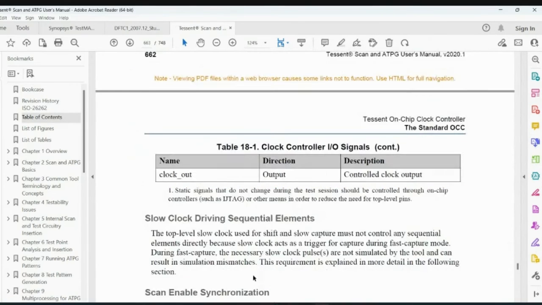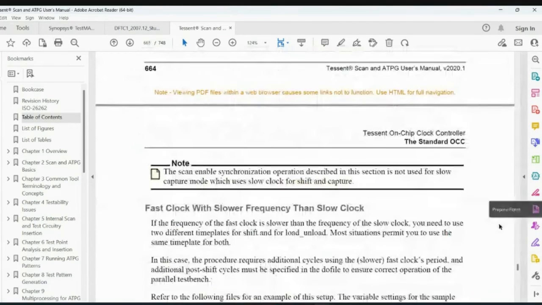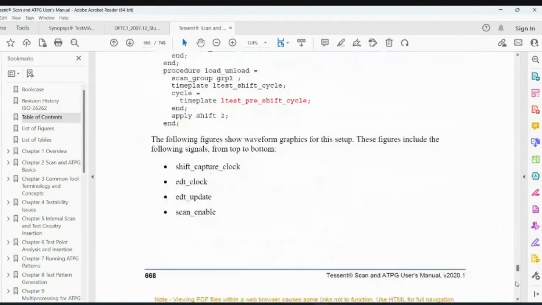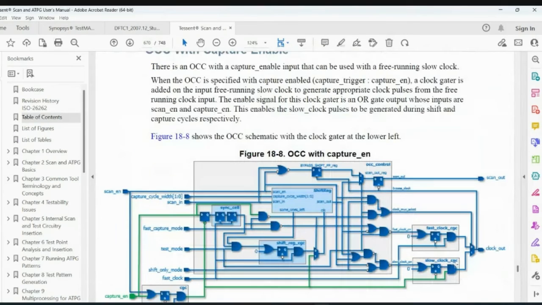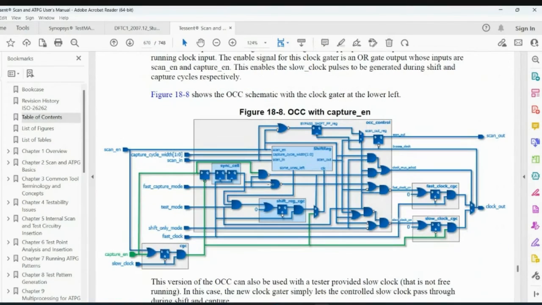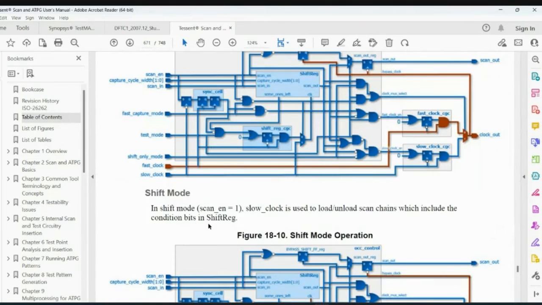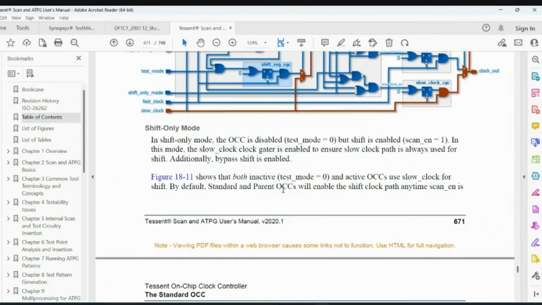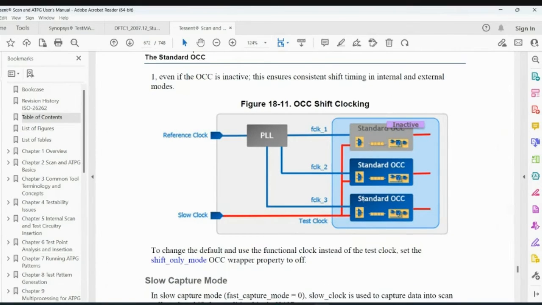Each pin's behavior is explained here, and how you program it, and the behavior when capture enable is high. All these are explained for each mode: the behavior of the OCC in functional mode, and the behavior of the OCC in shift mode. This is an overview of the block diagram that you see.